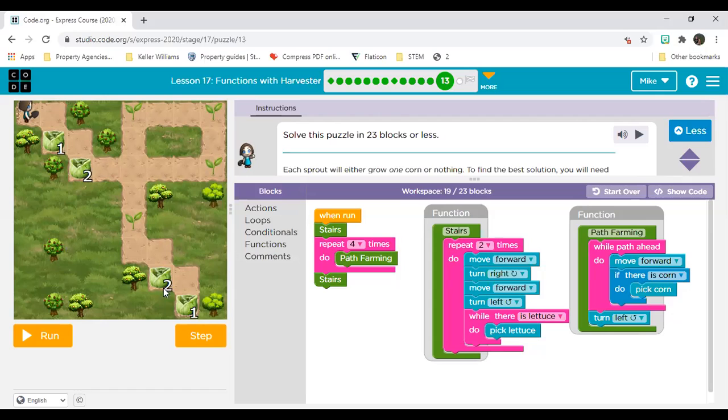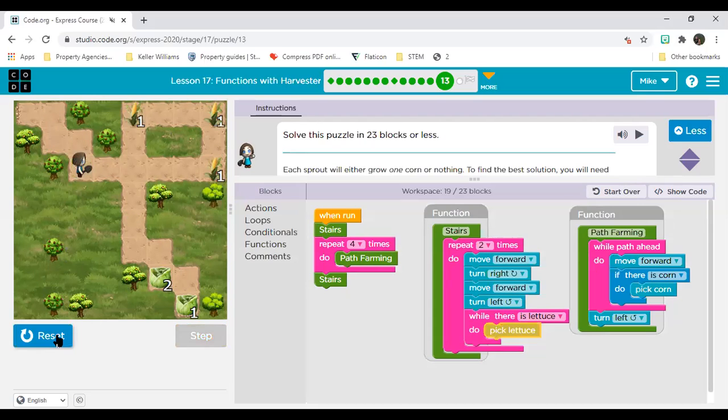And then we saw stairs again. So there we go. Stairs, path farming times 2. Or remember, if you put this loop inside, like we did now with JD, we can call it rectangle farming. And then stairs again. And there we go. 13 or 19 blocks. And they wanted us to do it in 23. Awesome stuff, guys. Let me just run this so I can move on to the next puzzle.